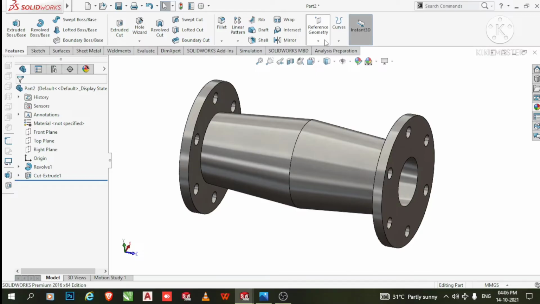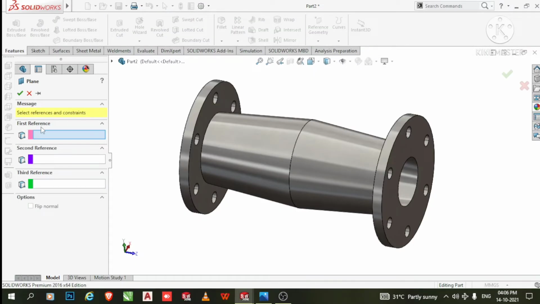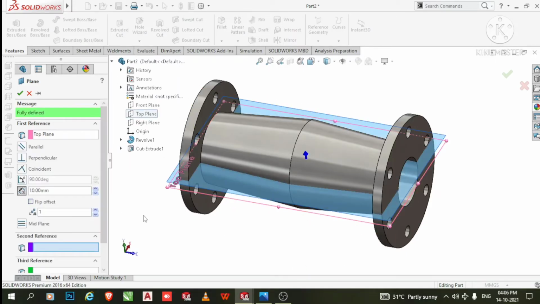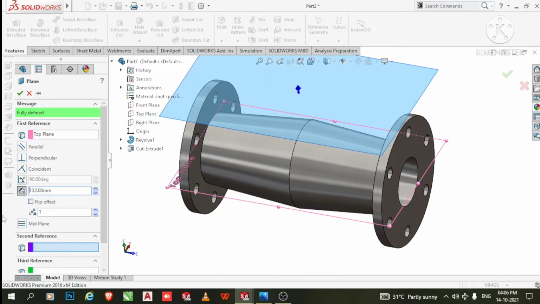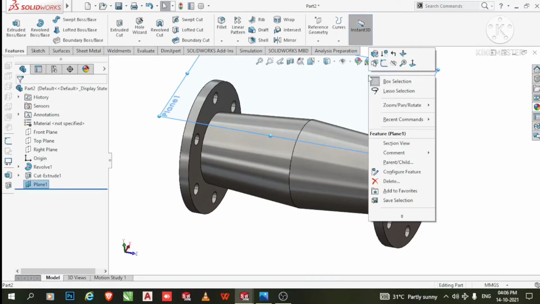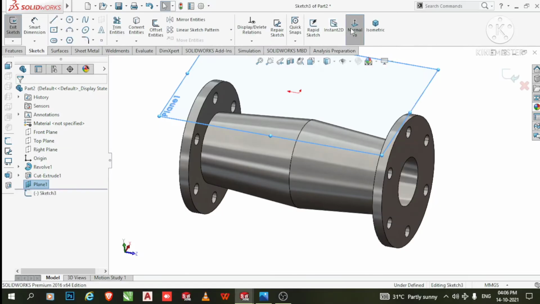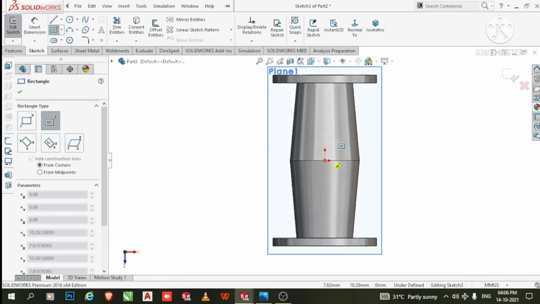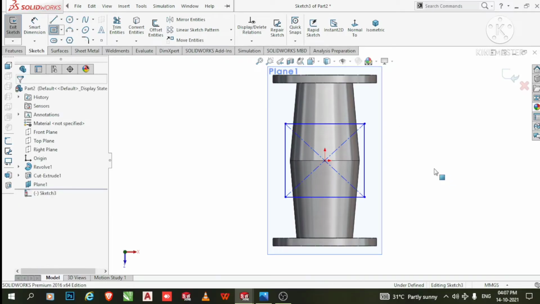So here we go to the reference geometry. Now select plane. It will ask for the first reference. So select top plane, and here we create the plane at a distance of 132 mm. Now we select this plane, right click, sketch, normal. Here we select center rectangle and we create the rectangle up to here. Now exit this sketch.